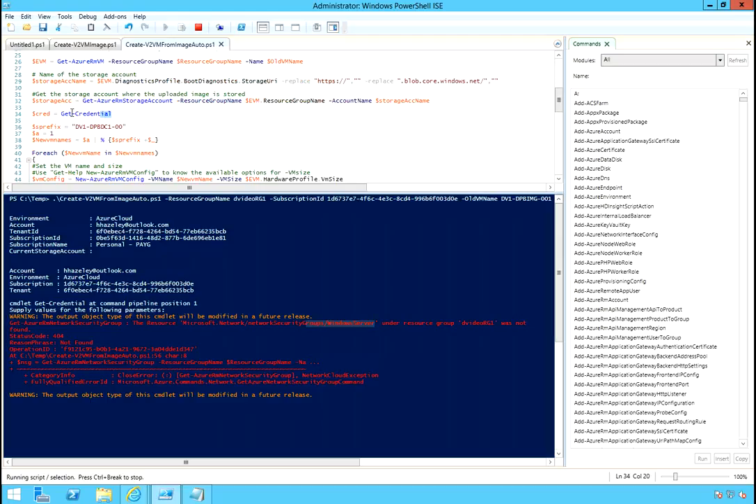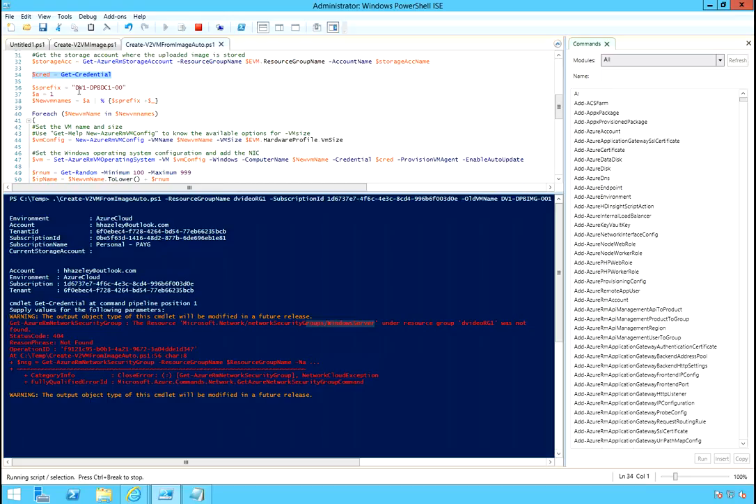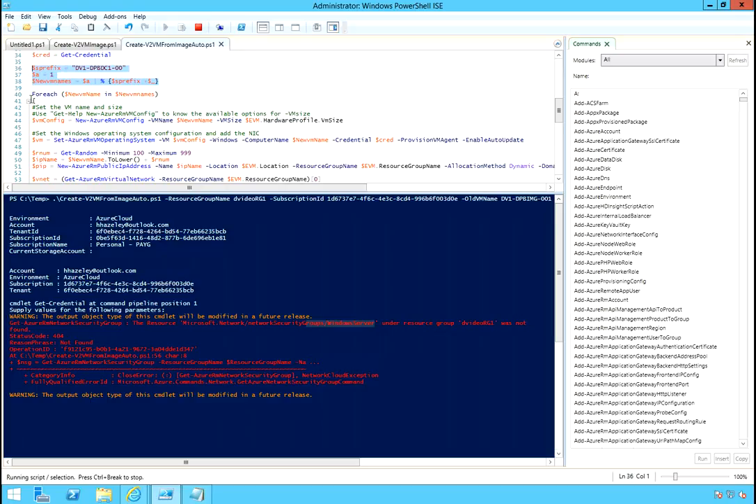So then it asks me for the credential for my server. Then it creates the name of my server. Right here is where it creates the names, and then here it does a for each. So for each name in the names, if I'm doing a mass deployment, I can deploy like 5 servers at the same time using the image with the same settings. Then it creates the VM for each server. It creates the VM config using the same size as the previous server and puts in the new name. Then right here it creates a VM called VM, and it sets the operating system for the VM. Basically, give it a computer name and the credential that we entered right here.